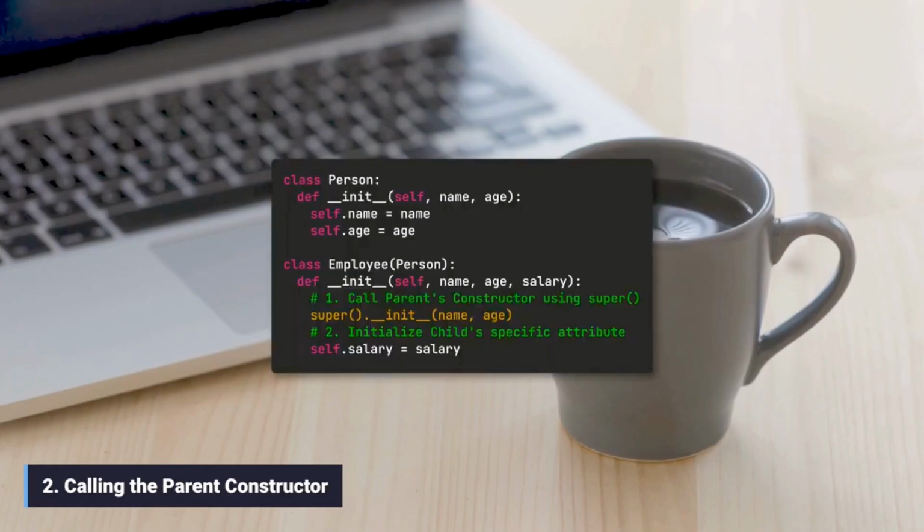2. Calling the parent constructor. Here, the Person class initializes name and age. The Employee class needs its own constructor because it takes an extra argument, salary. To ensure name and age are initialized correctly, the Employee constructor first calls super().__init__(name, age). This delegates the initialization of common attributes to the parent, and then the child handles its own specific attributes like salary.